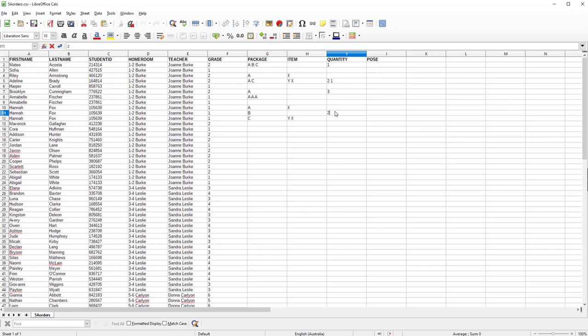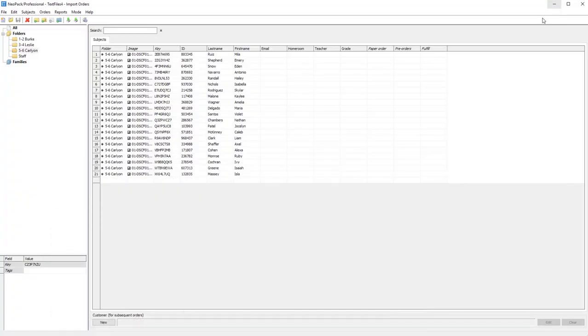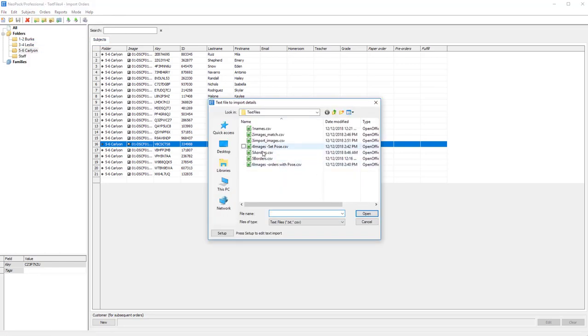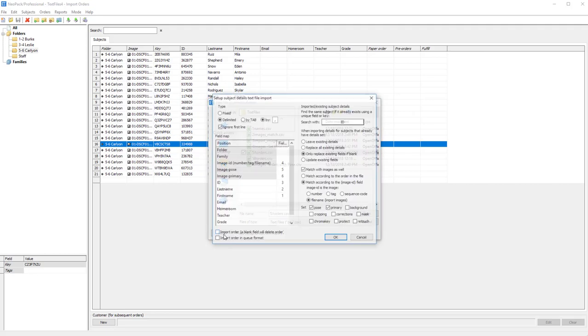Again, this is actually quite well documented as well if you need more information about formatting for importing text files with a view of creating your orders and building your queue. So let's go ahead and import this. Save it, and it was text file 5. I go to my job. My job's already got information. So subjects, import text file. It's number 5. Let's go to the setup.